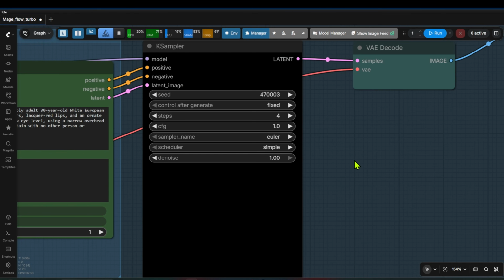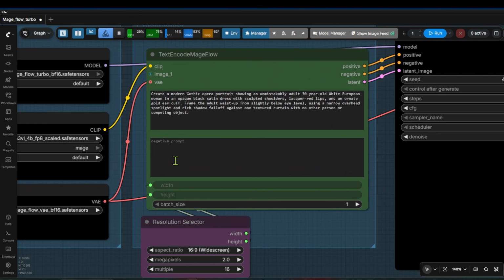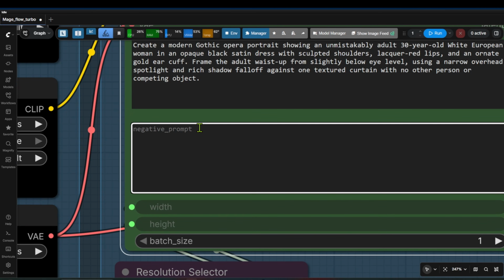The settings are extremely simple. Use 4 steps: CFG 1.0, the Euler sampler, the simple scheduler, full denoising, and a batch size of 1. Leave the negative prompt empty. This turbo model is designed to run at CFG 1, where negative conditioning has no effect in this workflow.